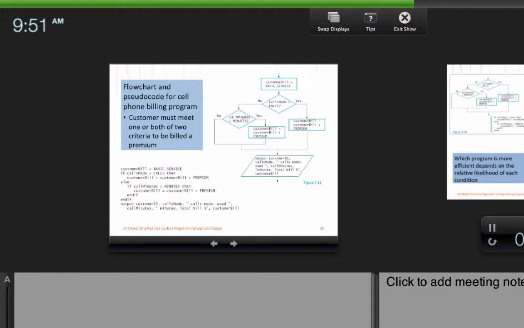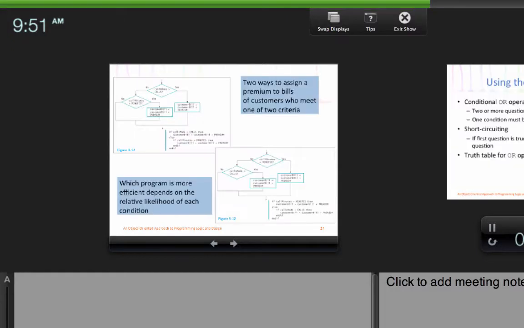Okay, so the difference is, if it's an and, it won't have the branch. They have to both be true. Writing or decisions for efficiency. Okay, this is an example of two ways to assign a premium to bills of customers who meet one of two criteria. Which program is more efficient depends on the relative likelihood of each condition.